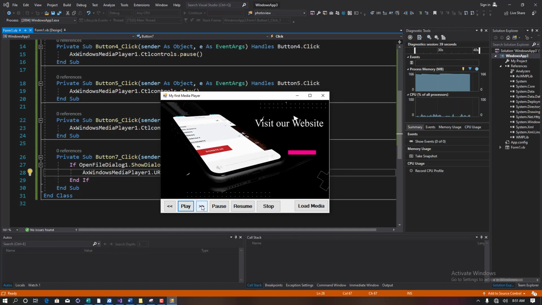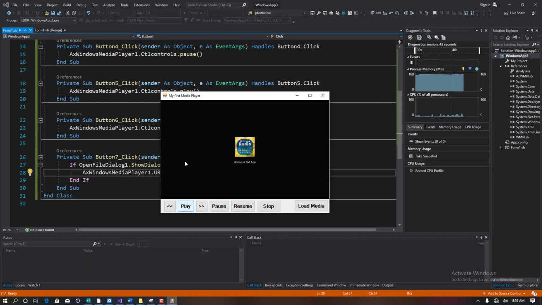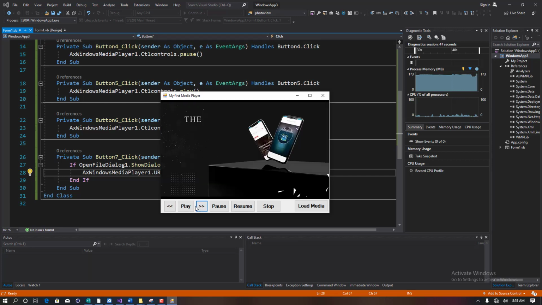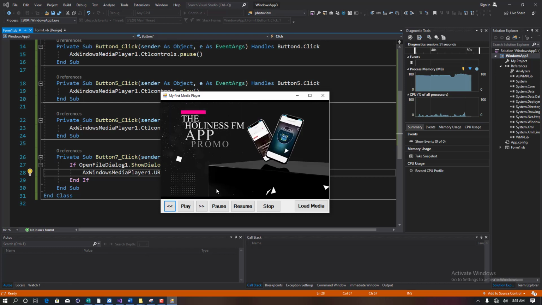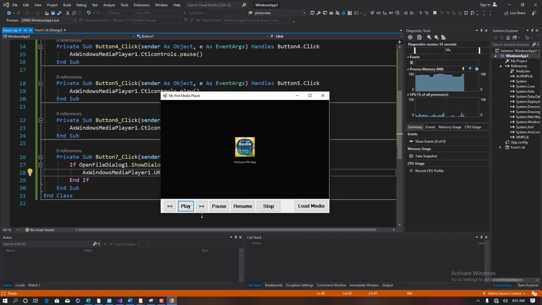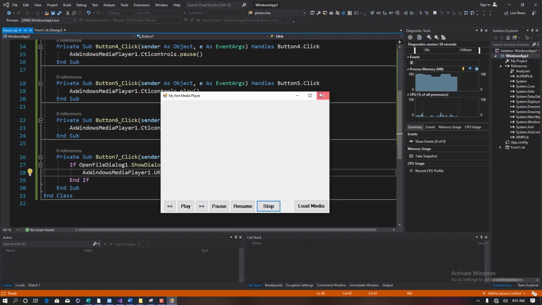When I click on fast forward, you see that it will be going very fast. When I hit on play, it will just play everything again. When I hit on fast forward and then I hit on fast reverse, you see that it will be reversing back. And when I click on play, it will be playing. When I click on stop, you see that I just stopped. So our media player is working.